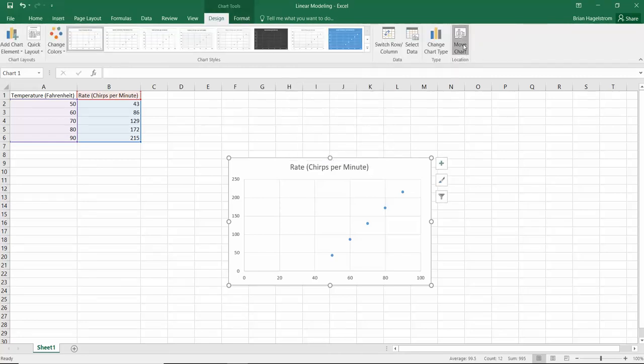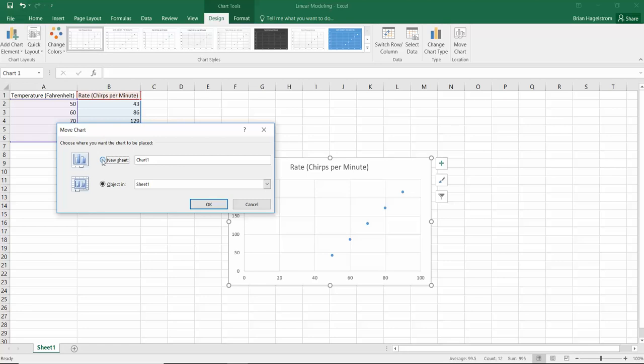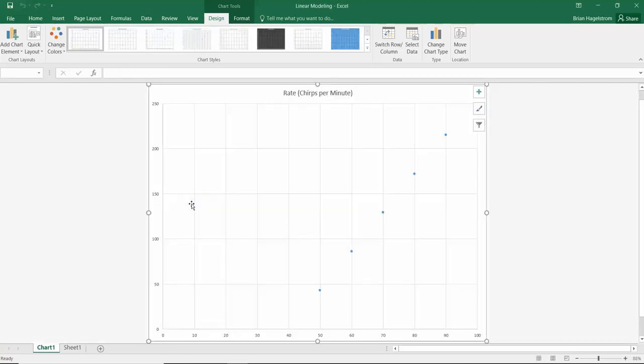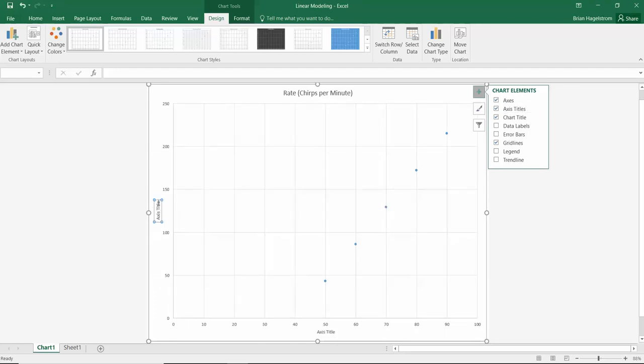I can also go ahead and move the chart to its own sheet, so I have a little larger graph to work with. One of the things I would like to ask you to do is to get some labels on your axes so that it'd be more clear for people in terms of what you're working on. So if I go to the plus sign here, chart elements, I can go ahead and put an axis title and start getting those on.